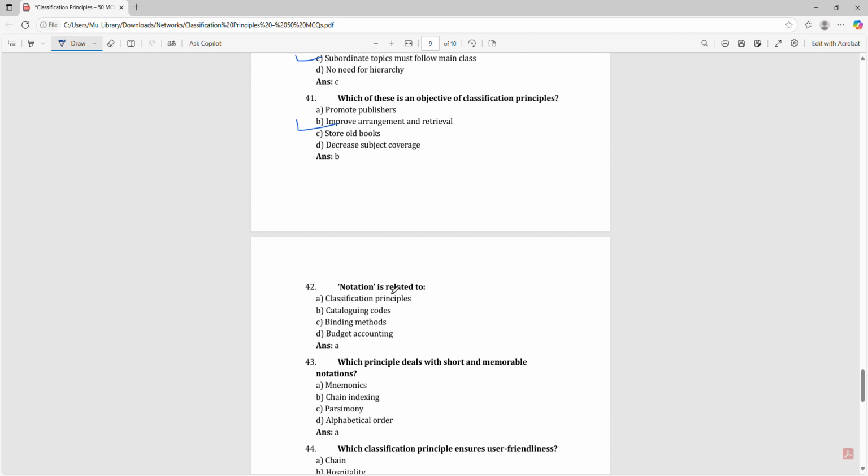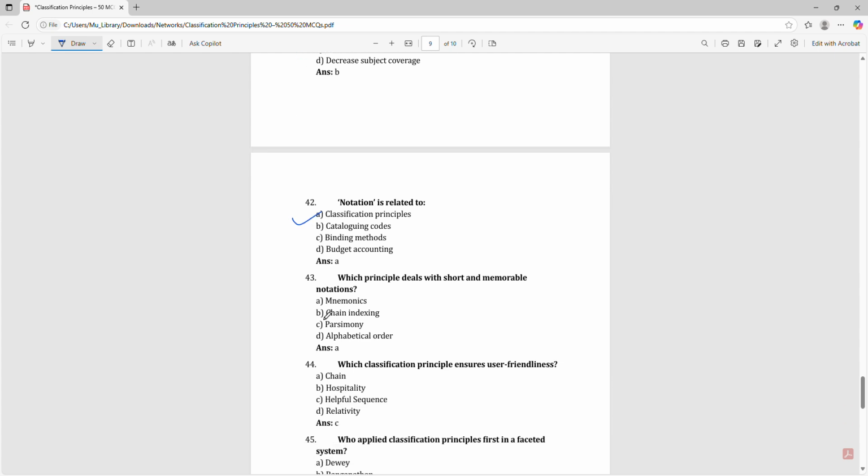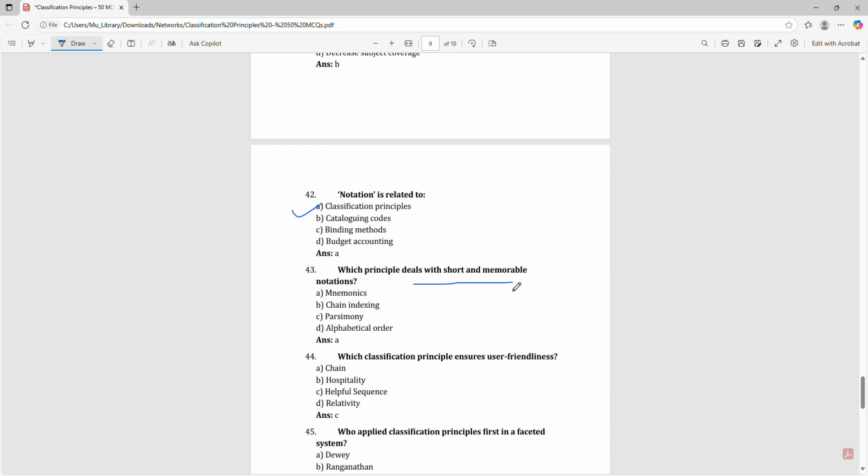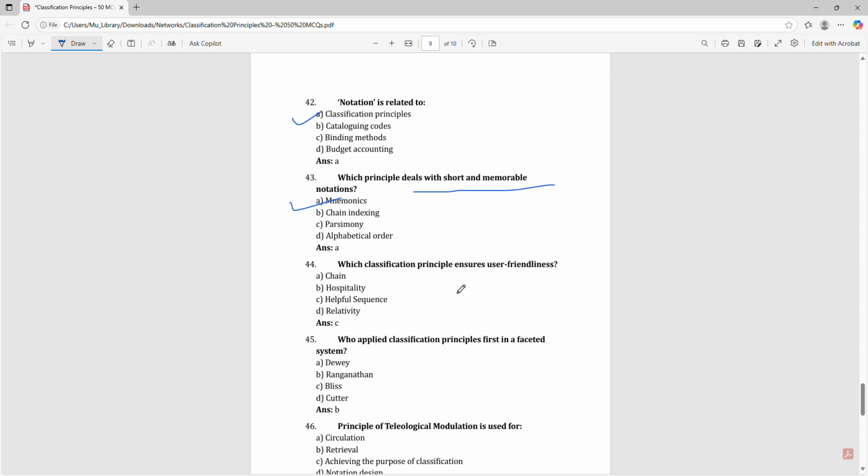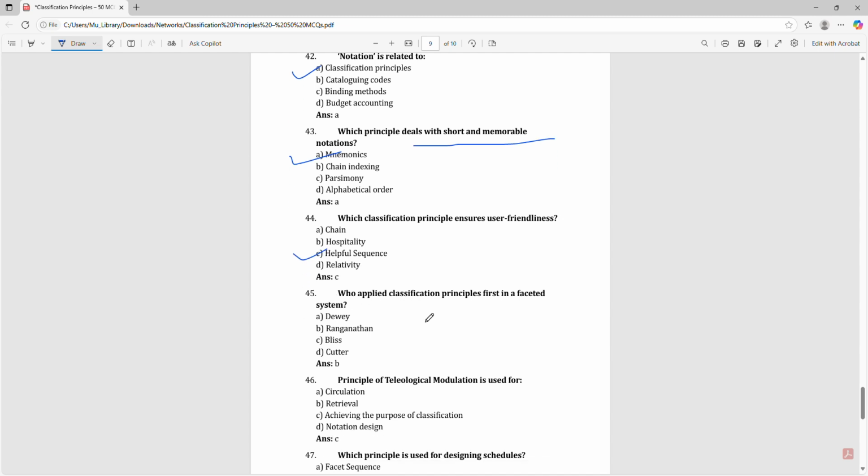Which of these is an objective of classification principles? That is improving arrangement and retrieval. Notation is related to the classification principle. Which principle deals with short and memorable notation? That is mnemonics. Which classification principle ensures user friendliness? That is helpful sequence. Who first applied classification principles in a faceted system? That is Ranganathan.